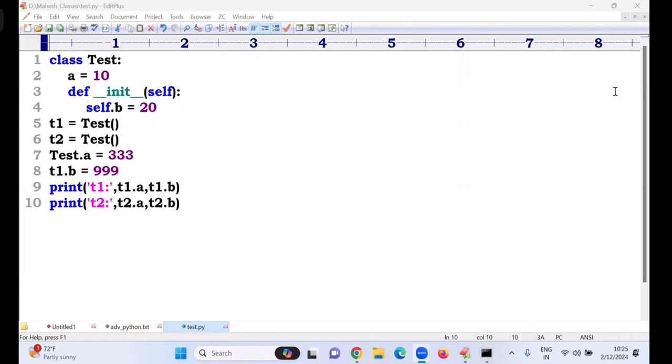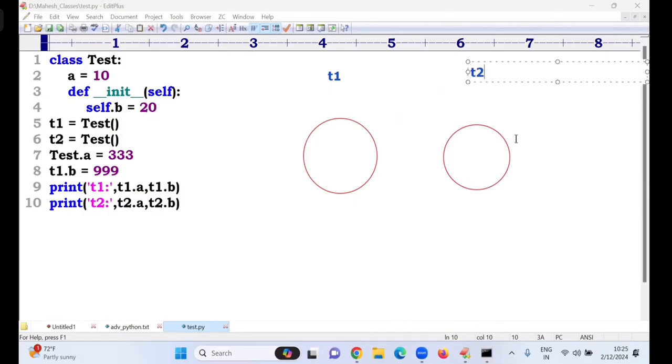So here two objects are available. First one, second one. First one's reference variable is t1. Second one's reference variable is t2. T1 is pointing to the first object, T2 pointing to the second. Whenever an object is created, the constructor executes, B value is 20. Here also B value is 20. This is the diagram for line number 5 and 6. A is the static variable outside. Up to here, okay. Come to line number 7.